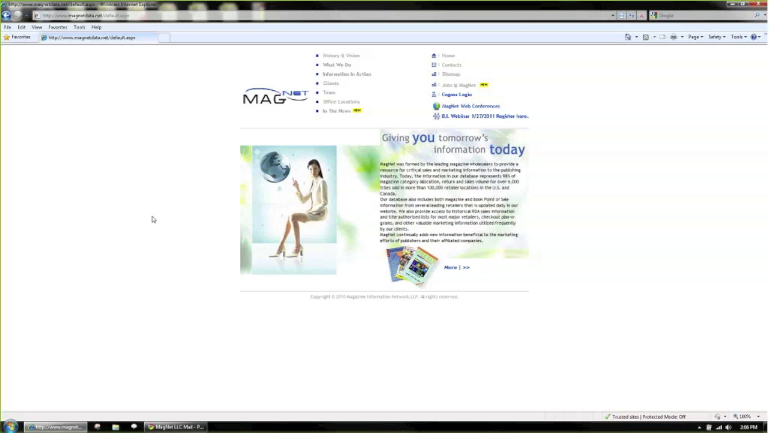At this point in the conference, you should be able to see my screen, which is the MagNet homepage. And if you're there, then you really don't need to do much after that. Just sit back and watch.